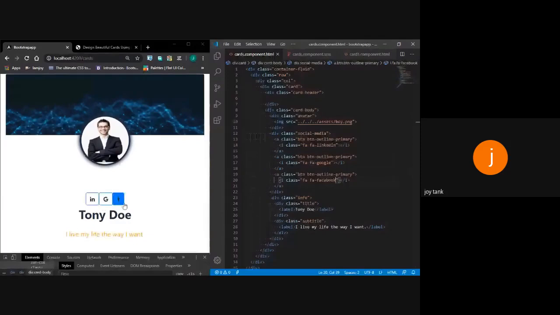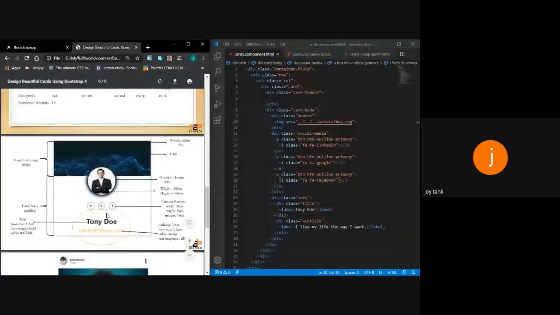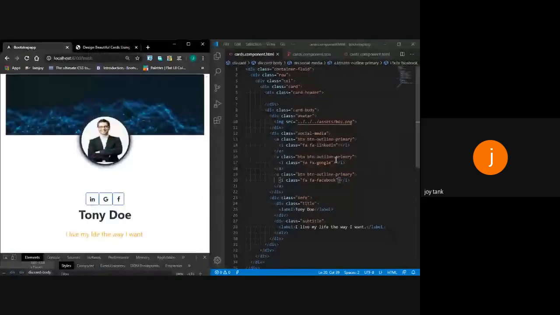I want the middle icon to appear in red color. So I will give it the danger class. Danger indicates red in Bootstrap. There are some more classes: success indicates green in color, secondary indicates gray, and last is dark, which indicates black.